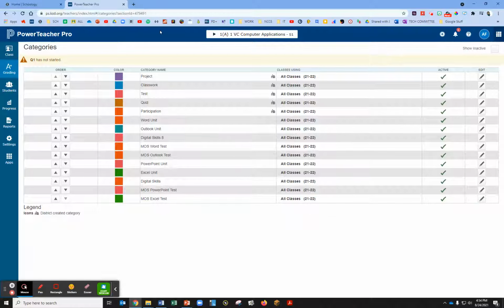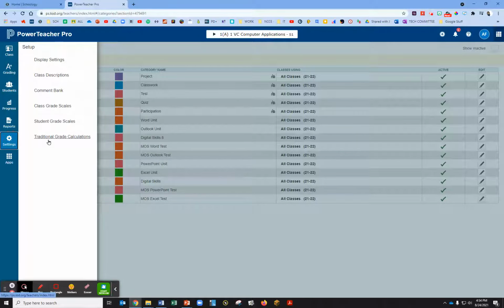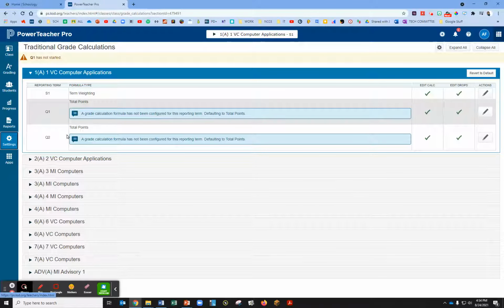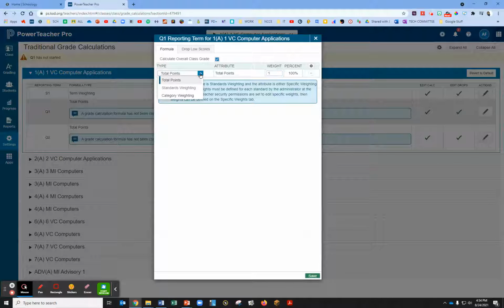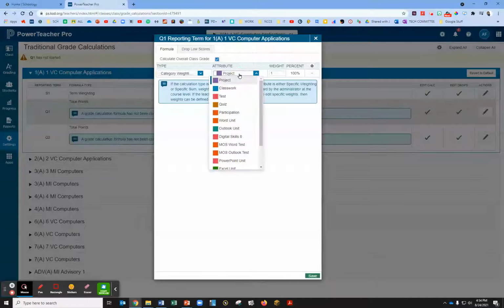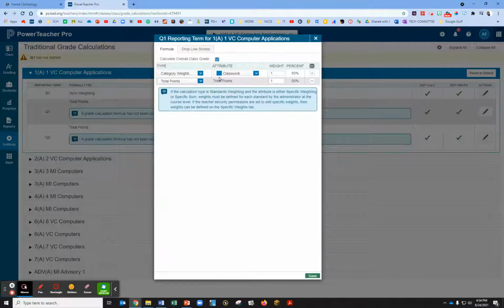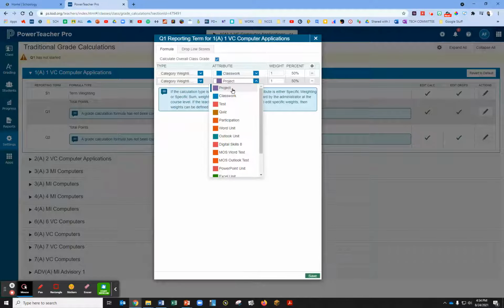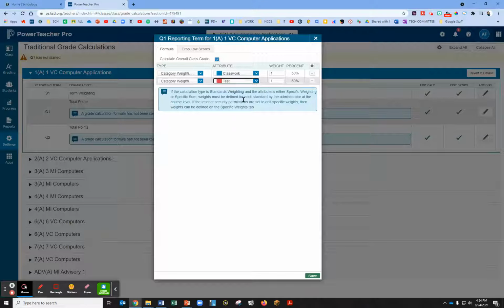The second thing we're going to do is change or apply weighting if it's necessary for your course. So in PowerTeacher Pro, we're going to go down to settings, choose traditional grade calculations, and you're going to set up your semester weighting, your quarter weighting. If in the quarter you have certain percentages for work versus assessments, this is where you go. You go to actions, and you can change this to category weighting, and you can choose classwork, maybe add another category like assessments, and you can change your percentages here.